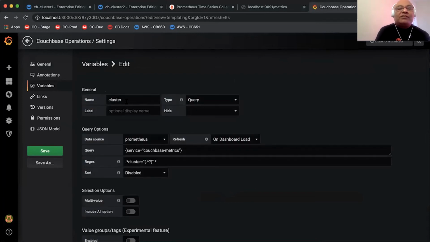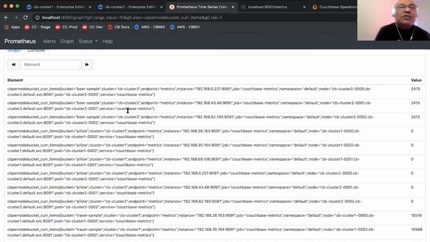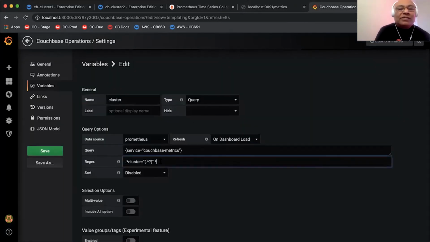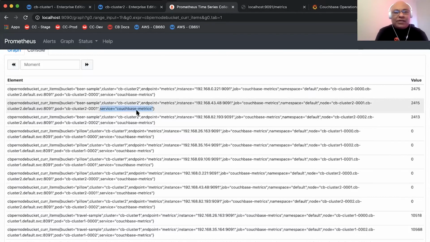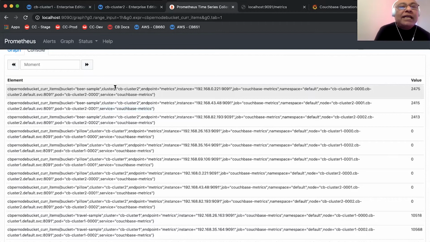I've named it cluster, and this is a query, and the query I say is service equals Couchbase metrics. Why? This is what we saw in the PromQL: service equals Couchbase metrics. So I have it in this dashboard. Now this cluster is a regex expression, and what the PromQL is going to do is get all the things associated with Couchbase metrics, this whole list, but it is going to do a regex and get that cluster name from this.